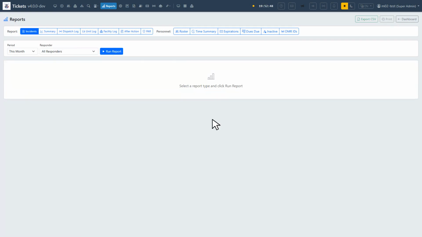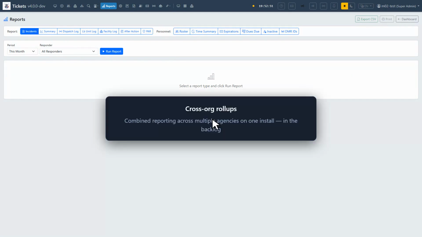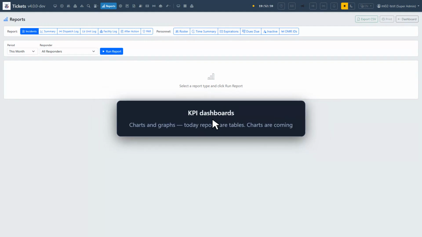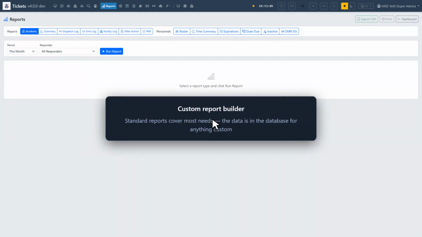A few things not in this version. Cross-org rollups. Useful when you have multiple agencies on one TicketsCAD install. In the backlog. KPI dashboards with charts and graphs. Today, reports are tables. Charts coming. Custom report builder. Today, the standard reports cover most needs. If you need something custom, the data is in the database. Your IT volunteer can write a query.